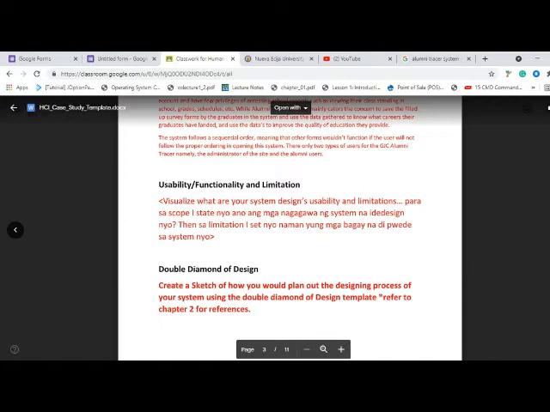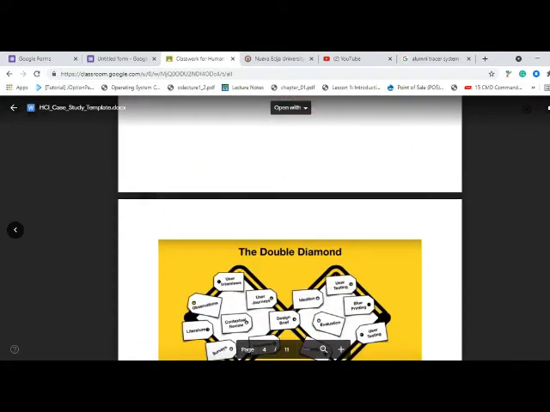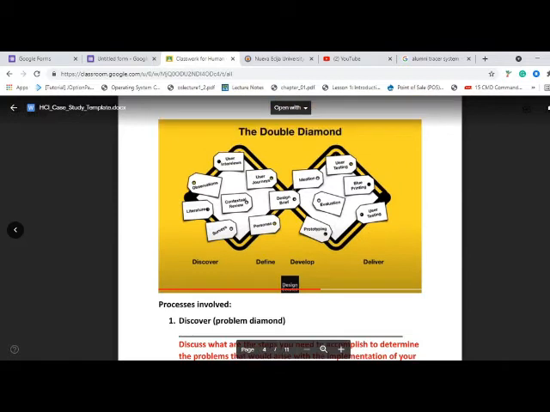Ayan. So for the double diamond of design, you're going to create a sketch of how you will plan out the design process of your system. Using the double diamond of design template, refer to chapter 2 for references. Ayan. So, this is the sample double diamond of design template. So, nandito na din yung guide paano nyo siya ma-accomplish. So, diba last time class, we have discussed the double diamond of design. So, meron tayong problem space, yung first diamond, and then yung solution space.